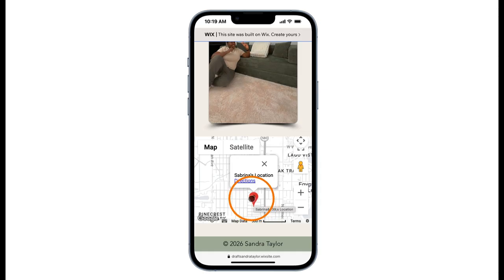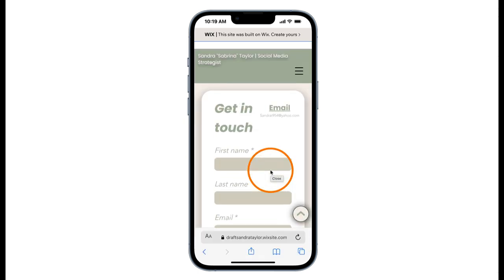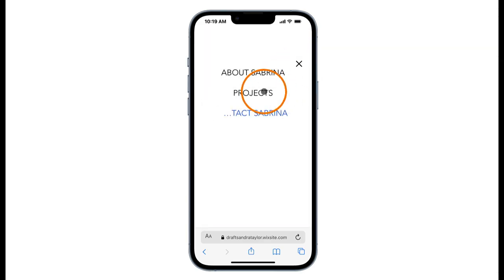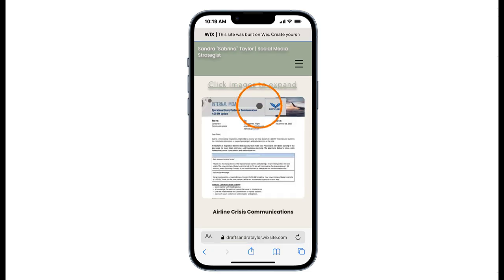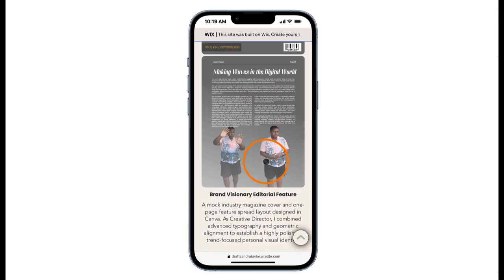Make sure this isn't your home address. Okay, whatever you do, you can take that map off. People just need to be able to reach you by email. Okay, and the changes that you make will carry over.